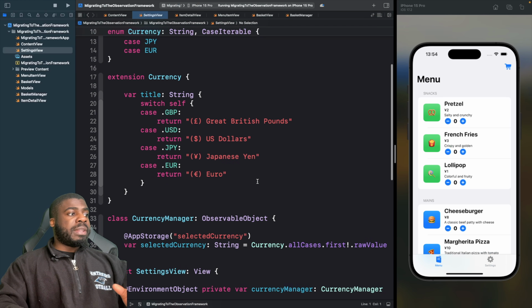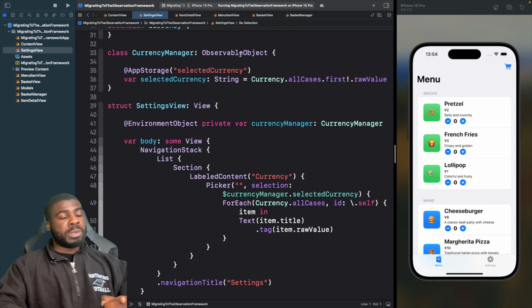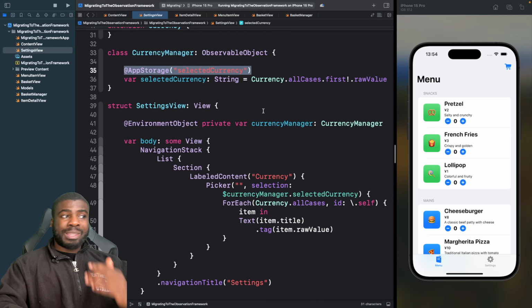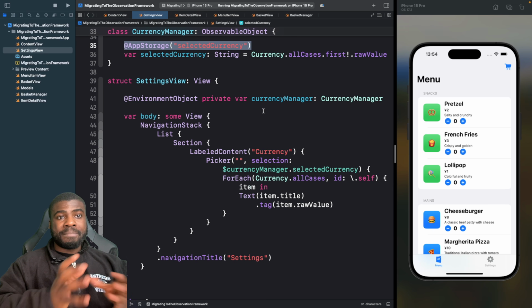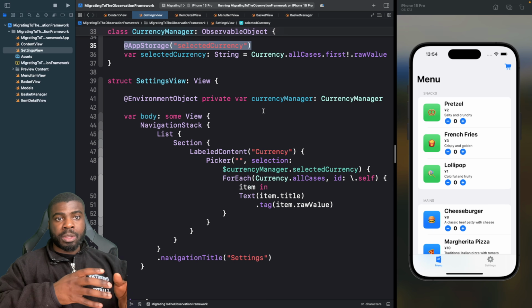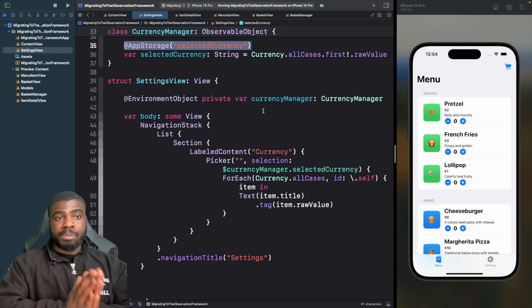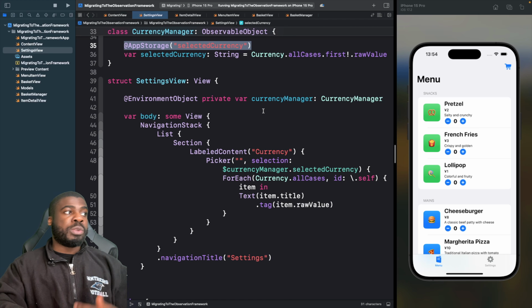The nice thing about this is that if you look at our code, you'll see that we're still using the ObservableObject protocol as well as the AppStorage from before. So it's still actually possible to essentially mix and match your code with legacy and the new. So you don't have to migrate everything over. You can still keep some of the old functionality if that's what you want to do.